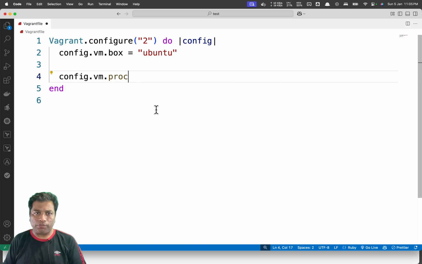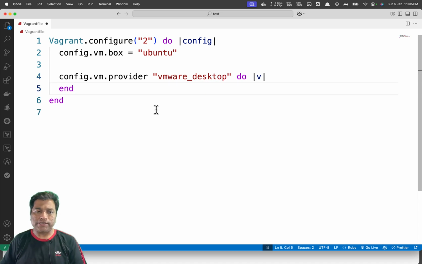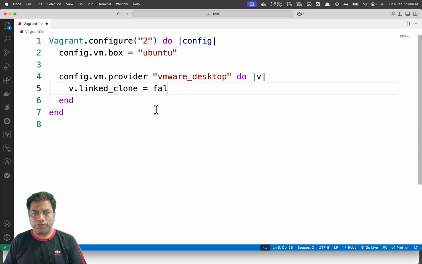config.vm.provider. In my case, this is VMware Fusion. You can also go for VMware Desktop. Both of them are fine. And let's set this linked clone to be equal to false. This is needed to avoid some errors.